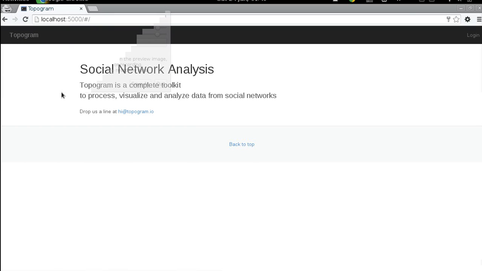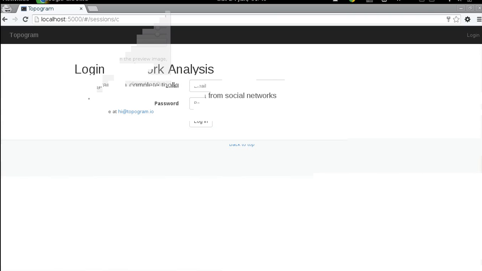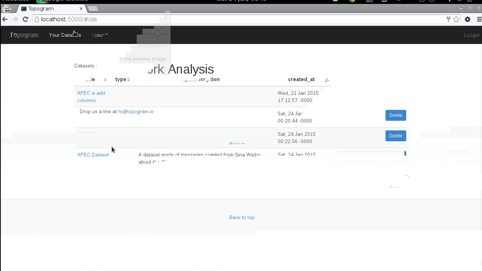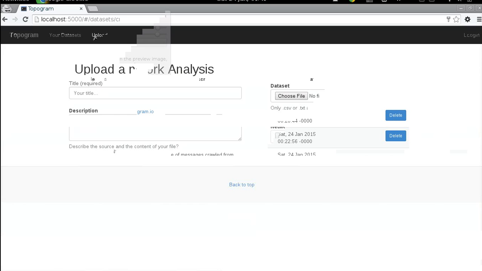Hi everyone. So today I will show you quickly how to use Topogram, which is a software I'm just developing. Basically, first we need to log in. That's very basic. Once we are logged in, you can see that you can access several data sets, and you can also upload new data sets. So we try to upload one.